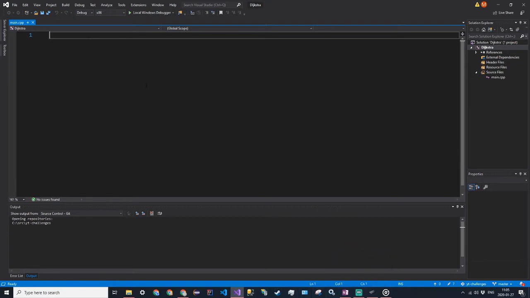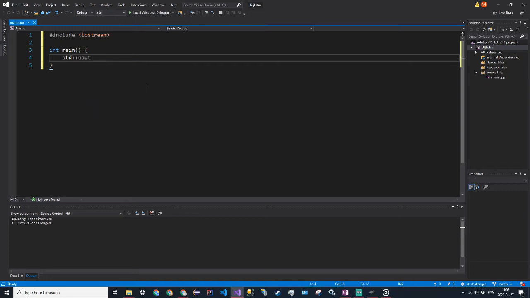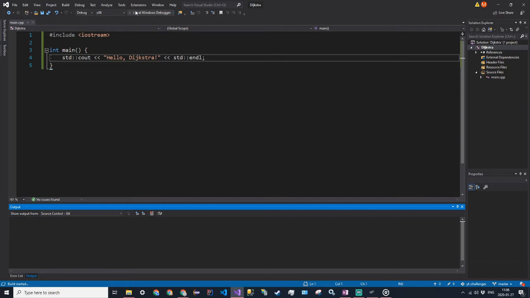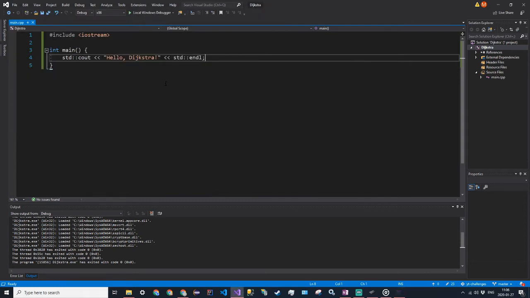All right, go into Visual Studio, and let's get this started. So first thing we're going to do in any C++ program is create our hello world statement. So I'm just going to include iostream, int main, std, hello, and I'll do Dijkstra this time. Let's go ahead and run it. We don't need any libraries for this. It's just going to be pure math.